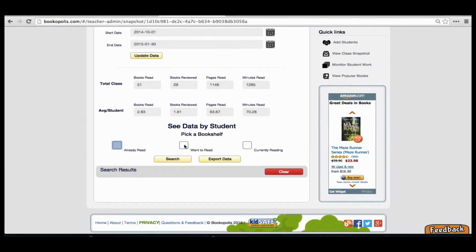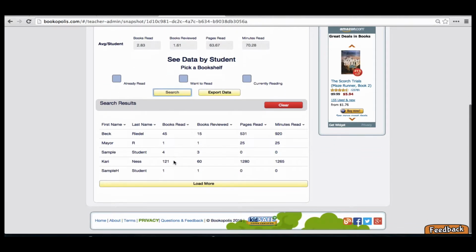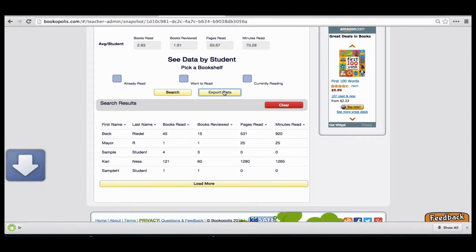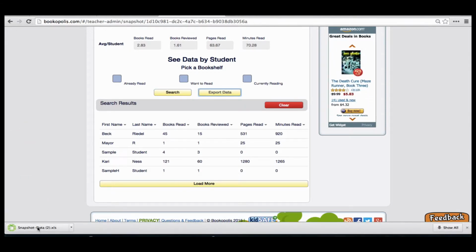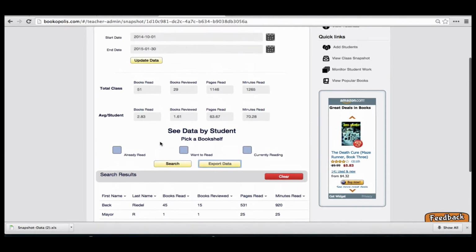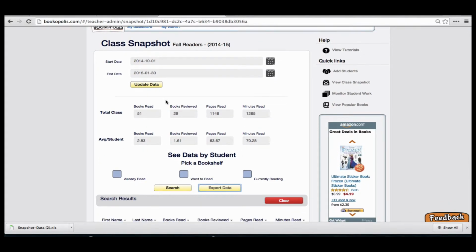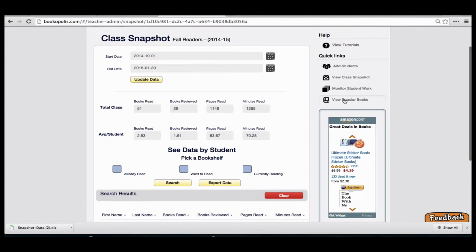You can then click all or any combination of bookshelves, books that students have read already, they want to read, or they're currently reading from their Bookopolis My Bookshelves, and then search for that. And you'll see for individual students, here's how many books they read, reviewed, pages read, minutes read. So you can export this data and it'll show up in an Excel file. And this is just a quick way that you can see in a given date range how many books, pages, minutes your students are reading.